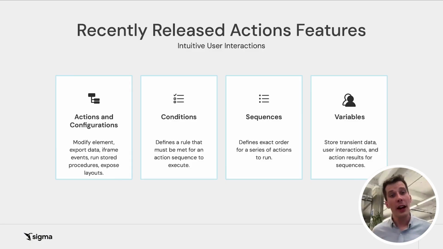We released a lot of actions and a lot of configurations. We have a modify element action, so you can dynamically change element axes, data, or configurations with user engagement, which is great for report builder apps that require dynamic data presentation. We have an action to export data to curate downloads just the way users need them. We have an iframe events action to communicate with host applications when Sigma is embedded.